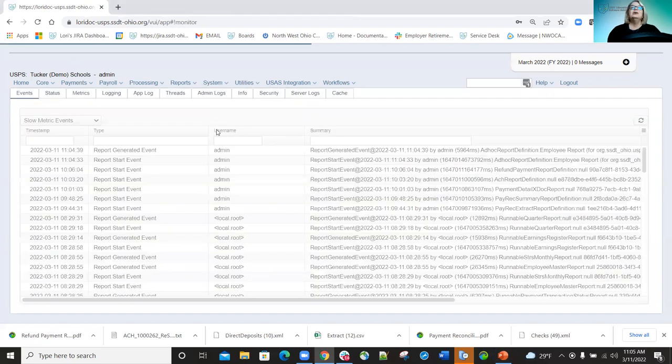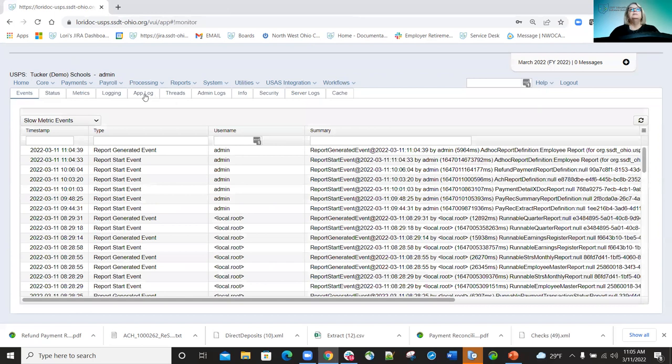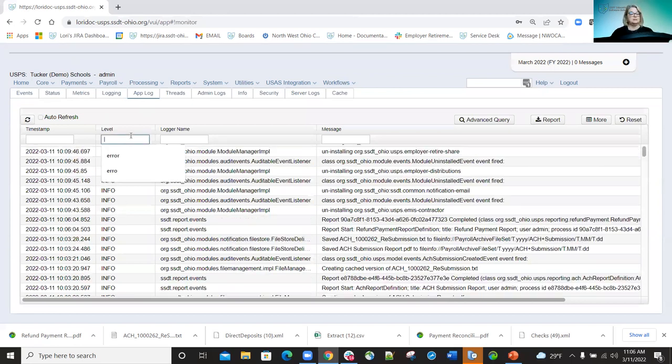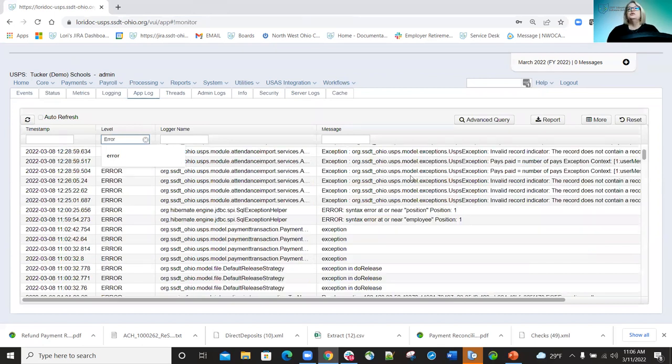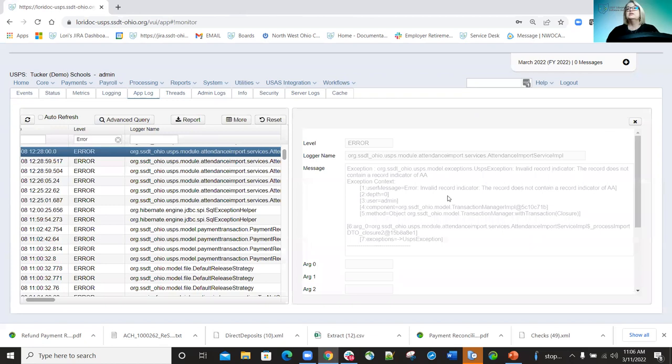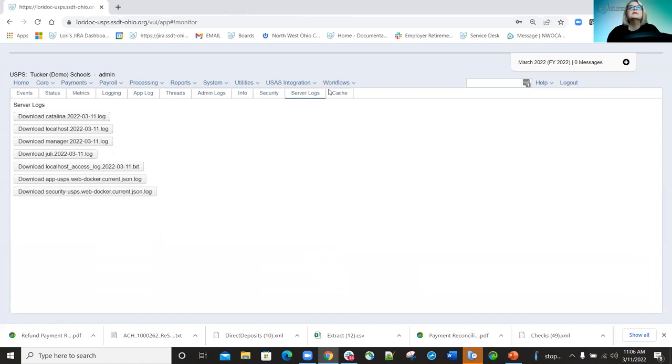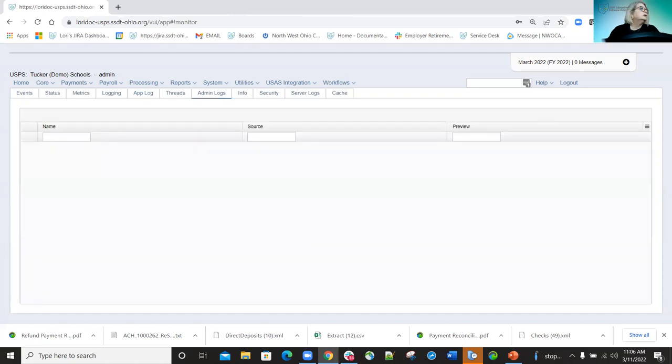And again, the monitor, as far as like the ITCs, the really only beneficial one that you'll probably be using would be this app log. Because a lot of times you can find errors. And if there's errors, then you can actually go in and try to determine what the problem is. This kind of helps you determine where there's an issue, where the problem is. The other one might be, let me see, which one is it? Let me find.